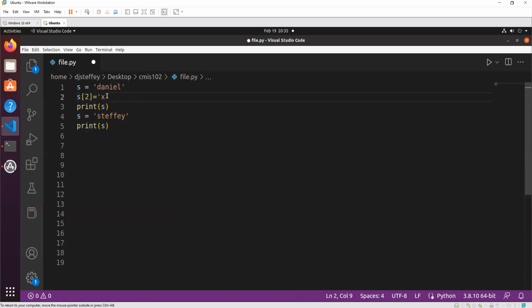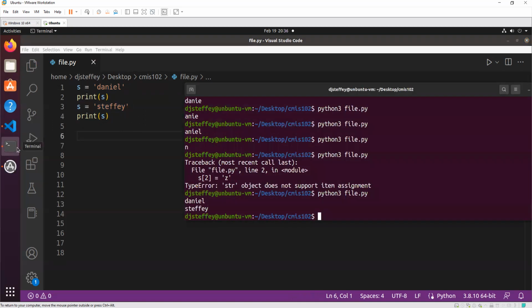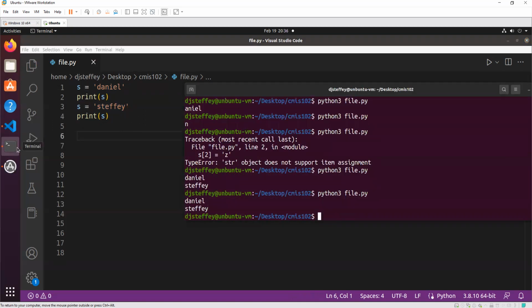So the difference between this line 2 and line 4 is this is making a new string. This isn't changing Daniel. It's not trying to change any character in there. It's just making a completely new string. It's saying, okay, S, you used to be Daniel, but now I'm going to change you to a completely new string. And that's just fine and dandy. Just like that. That's fine. But we cannot change individual characters in a string. You just can't do that in Python.